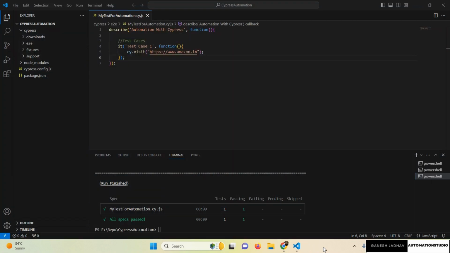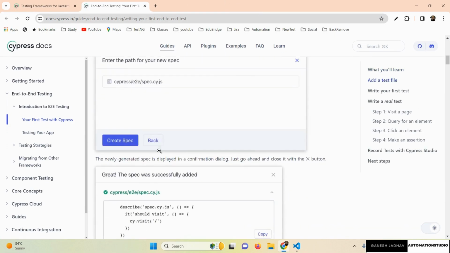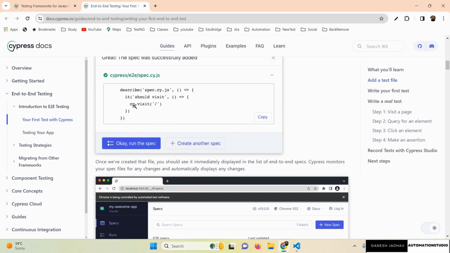Now you can see your browser is also going to close over here. Multiple people are asking, sir, do we have to use this same format? Yes, guys, if you look at the Cypress documentation, you can see similarly the same code we have to use. This is the syntax of Cypress, and we have to follow the same way.